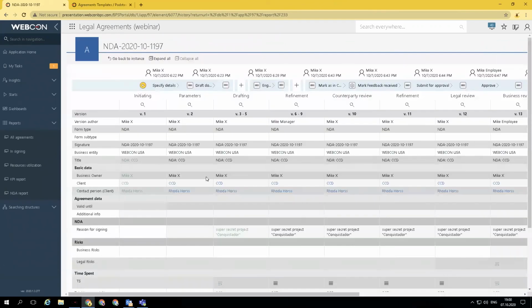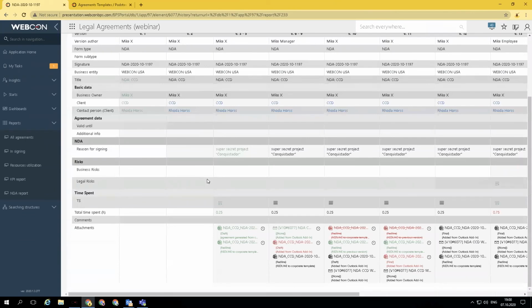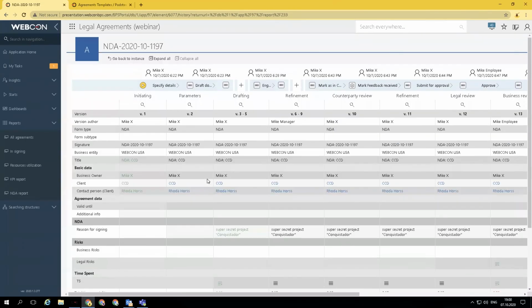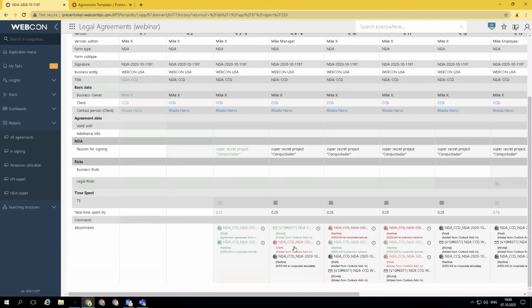So here's my entire life cycle of this document from start to finish. This is kind of cool. If I want to look at this all from one convenient place, it's really easy to do that. And any new information shows up in green, modified information shows up in red. And I can look at the attachments and see where changes were made.